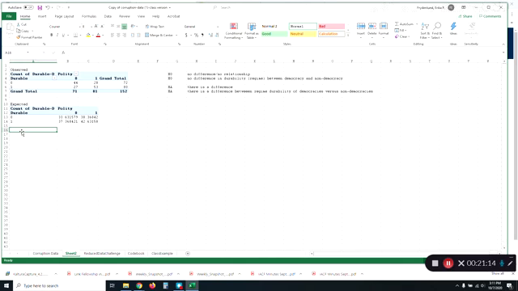Okay, so I'm just going to, I guess I should have called this expected. I'm just going to copy these headers again so I can reuse them.